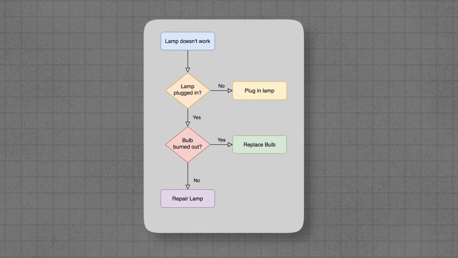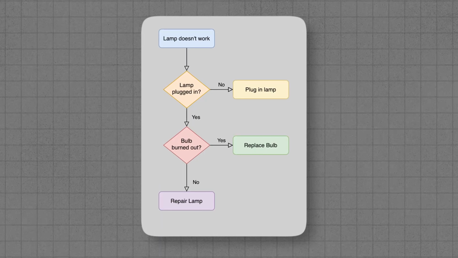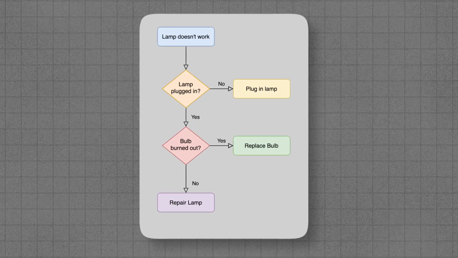And there you have it. Using the tools and features drawio offers has allowed us to create a flowchart that better visualizes the process that you may go through when your lamp isn't working.